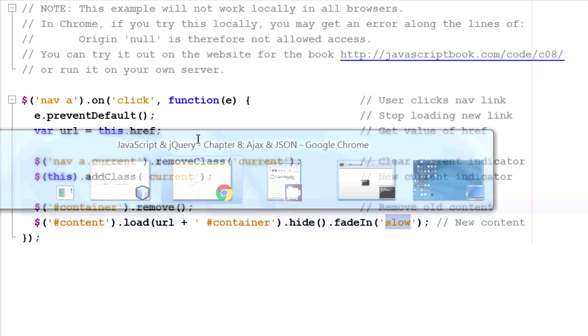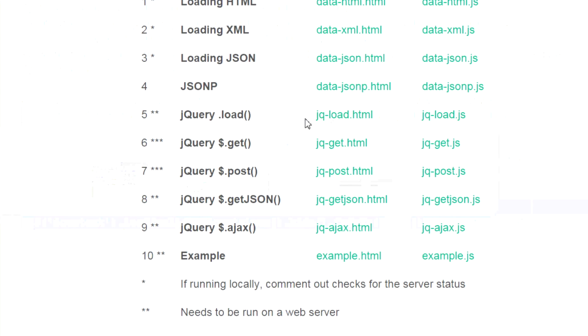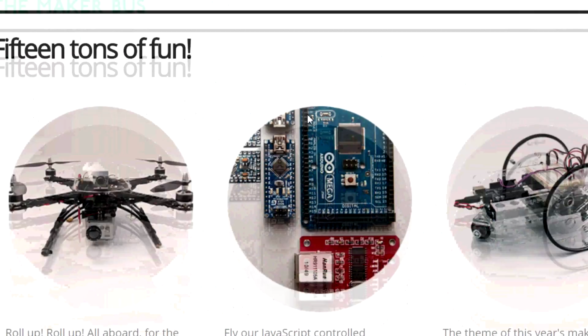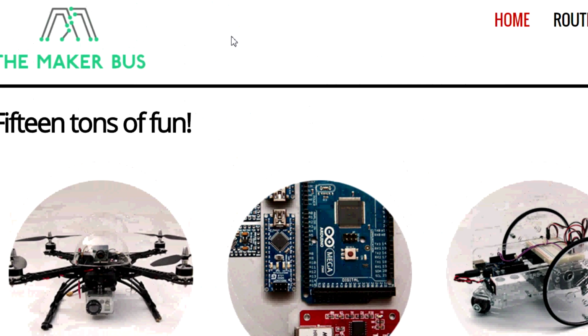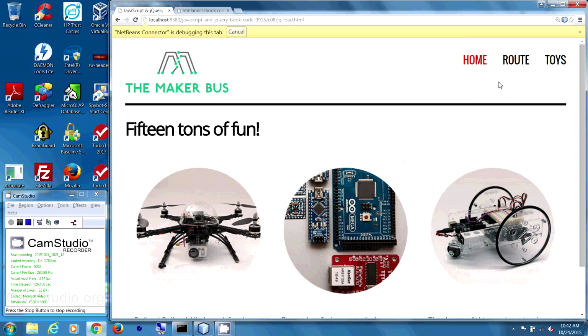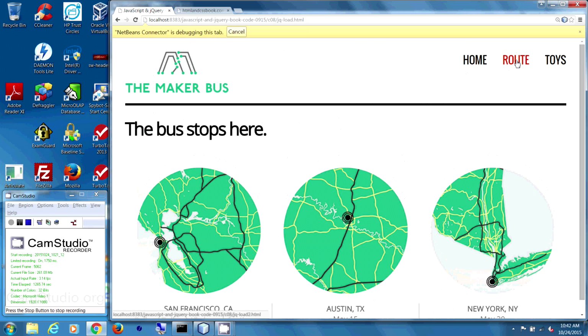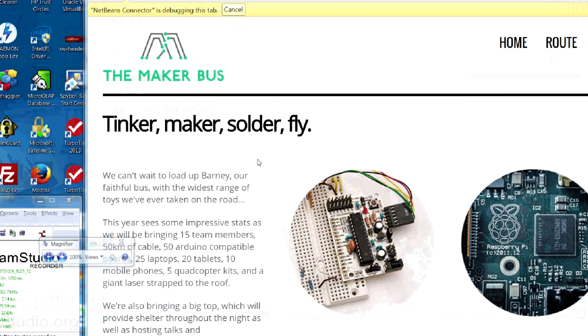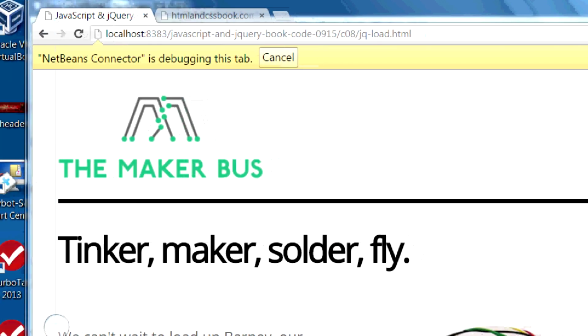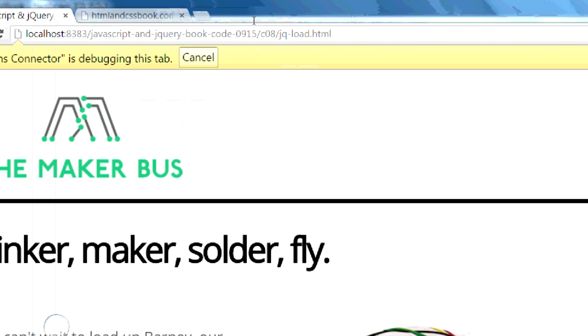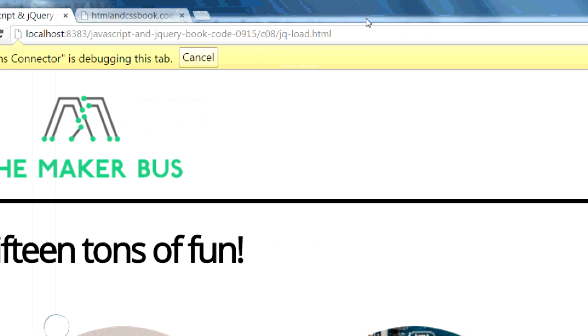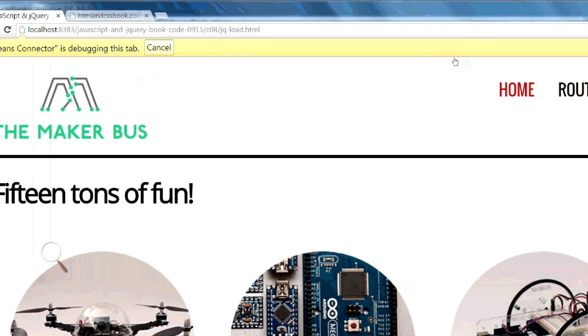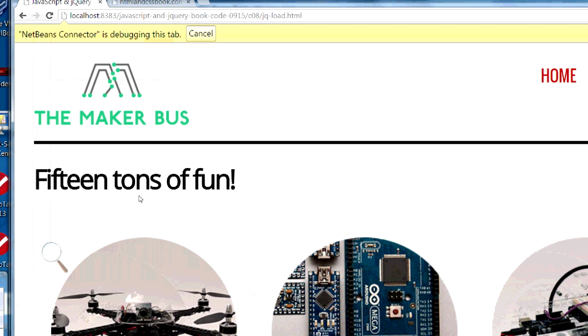Okay, let's take a look at how that works. So our first hyperlinks are up here. This one has class current. That's the routes. The toys, it faded in slowly as well. And notice the page URL didn't change. Let me magnify that. So there's the URL of the page. We didn't even reload the page.